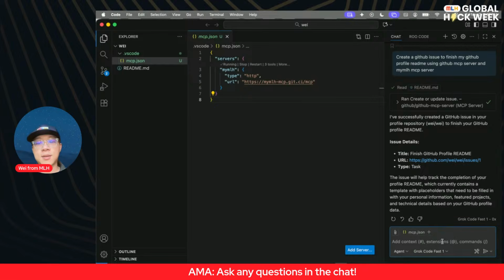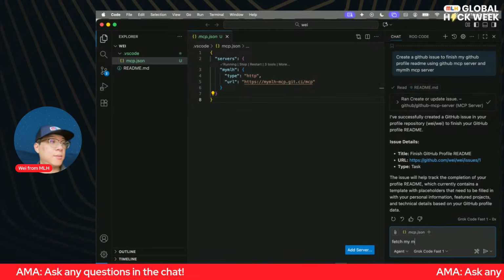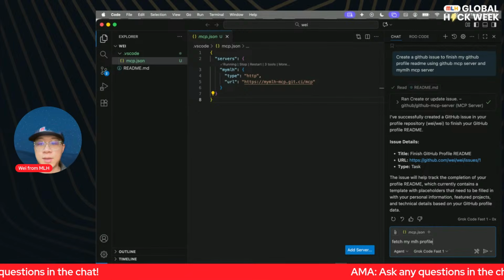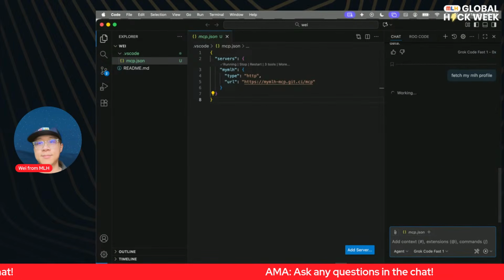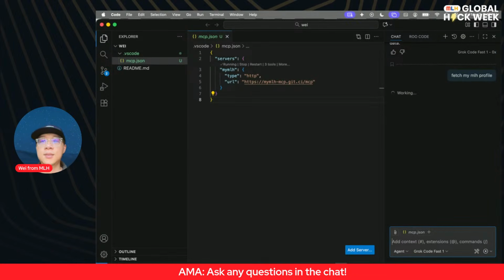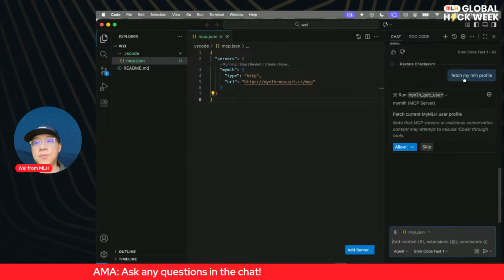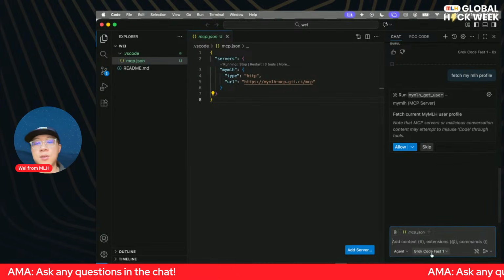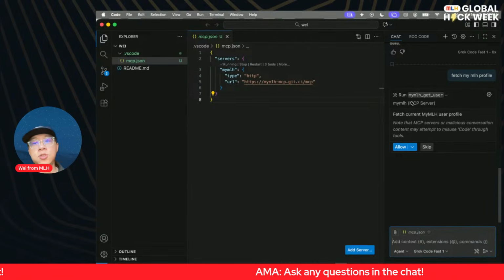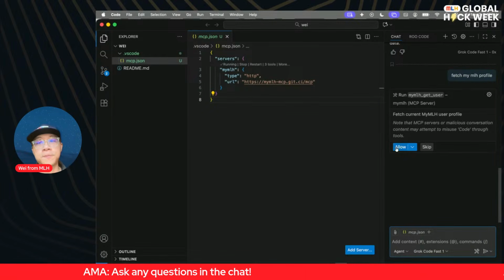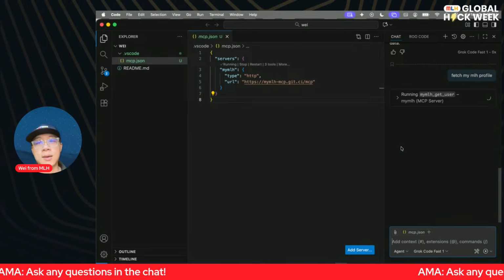So I'm going to ask it right in chat here. Fetch my MLH profile. So this is now going to send a request to the Grok Code Fast 1 coding agent, and you can see it is now requesting permission to fetch the current my MLH user profile. And I'm going to click allow.